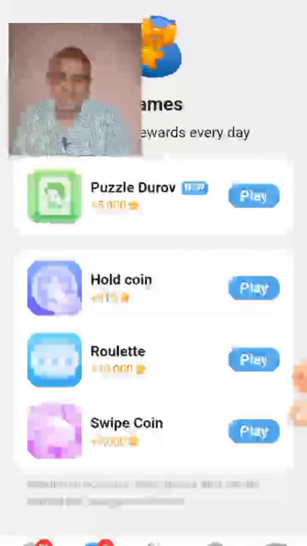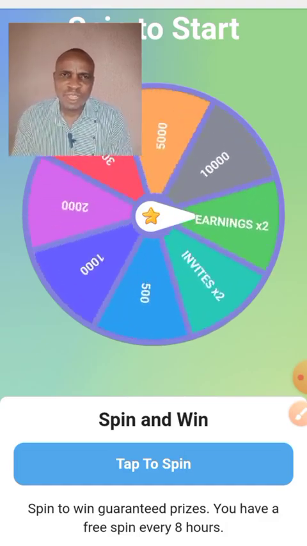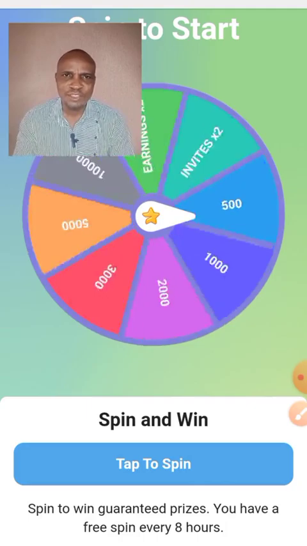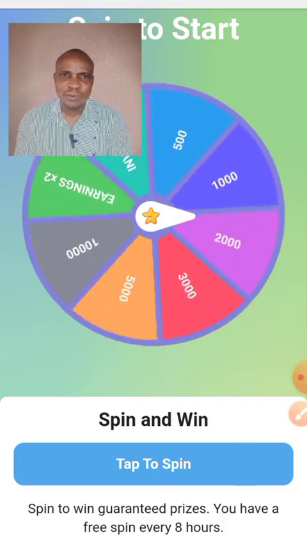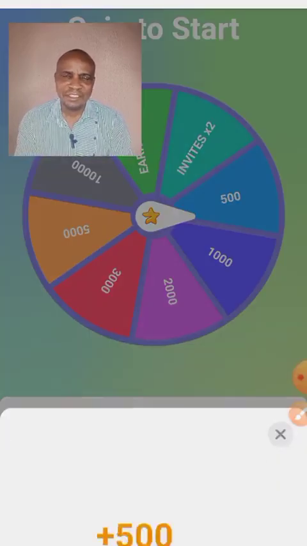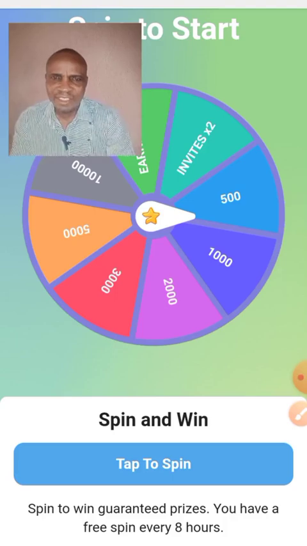So you click activate bonus also, and then you click the back button to go back to the games, and we go to the next one, which is the roulette, and we click play also. That's number 3. So you tap to spin. The blue button that is highlighted, tap to spin, click on it, and it will spin. Whatever it gives to you is your bonus. So if you are lucky enough, all right, we just got 500. It's okay. So click activate, and that also has been credited to our account.